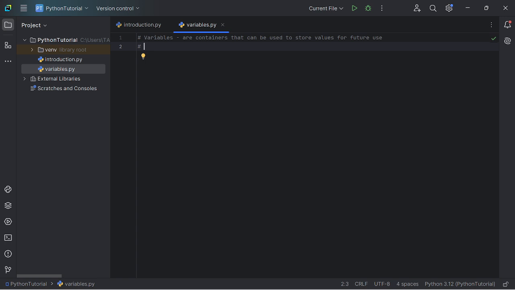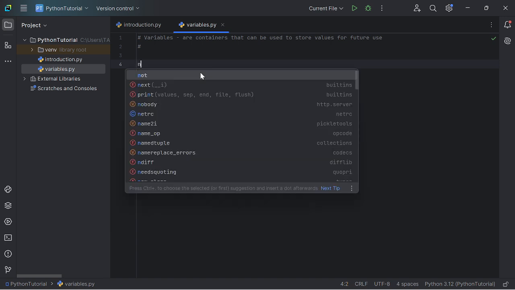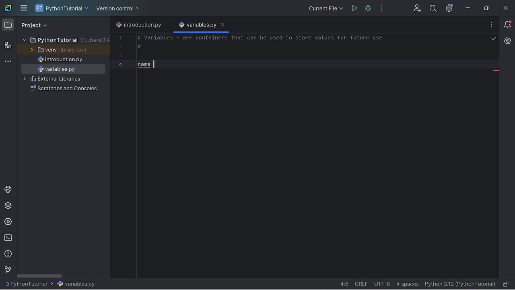So what we're going to do now, let me first of all show you how we can use variables. Let's say we want our code to know about our name, so we can say name, equals. We always use the equal sign. Watch what I'm going to do now.